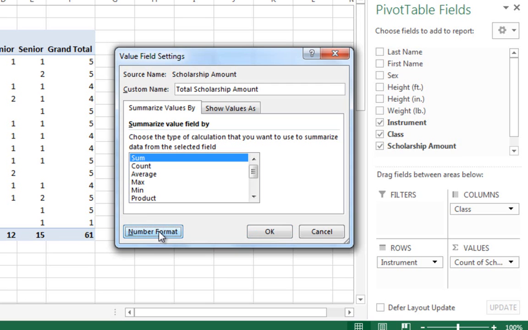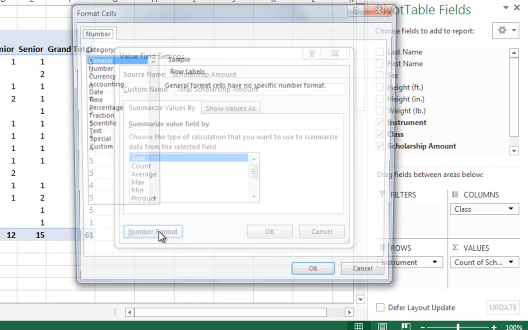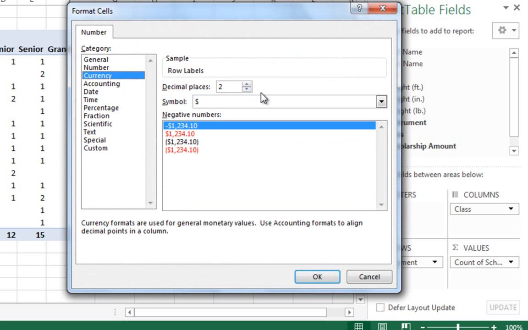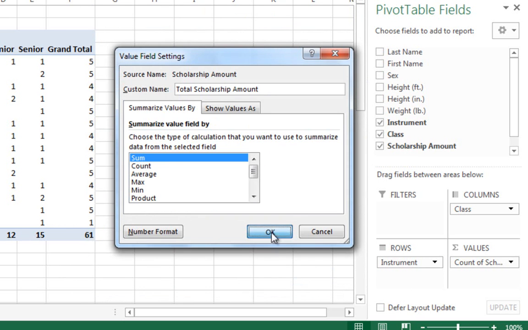And you can also add formatting to those numbers as well. So if you click on the number format button, then it's going to bring up the format dialog box and go ahead and allow you to choose the formatting that you want to apply. We'll go ahead and choose currency, and we'll take out the decimal places, and we'll choose OK, and then we'll click OK again.